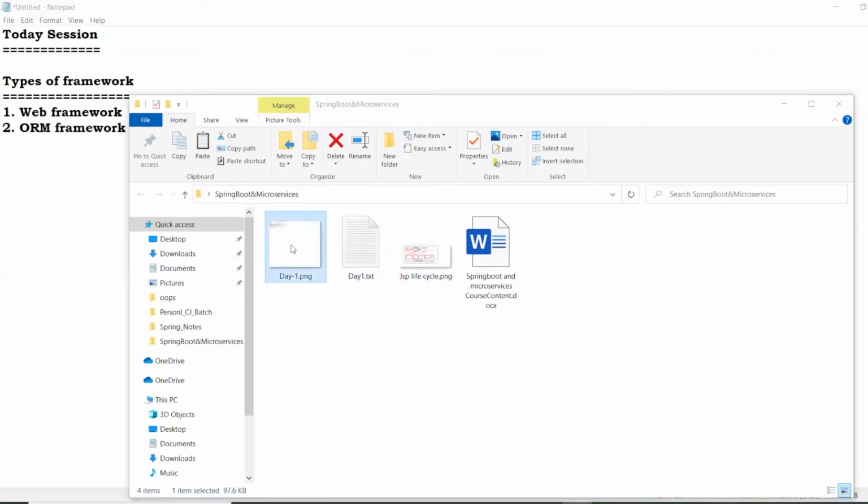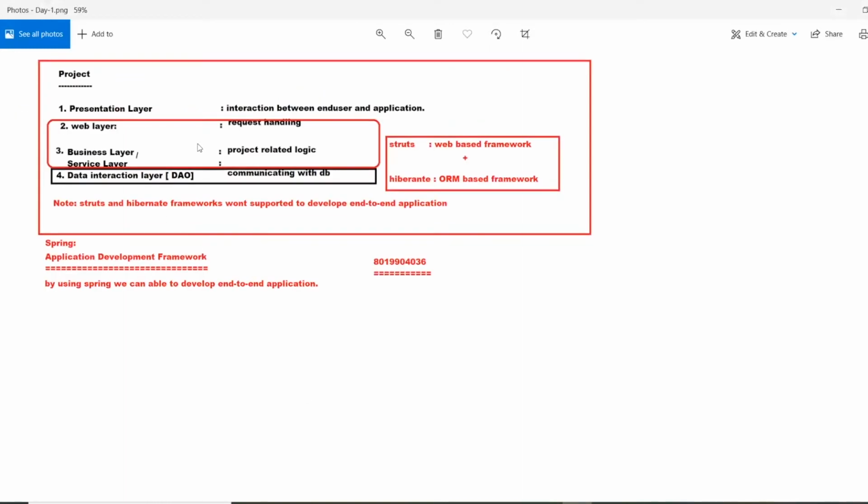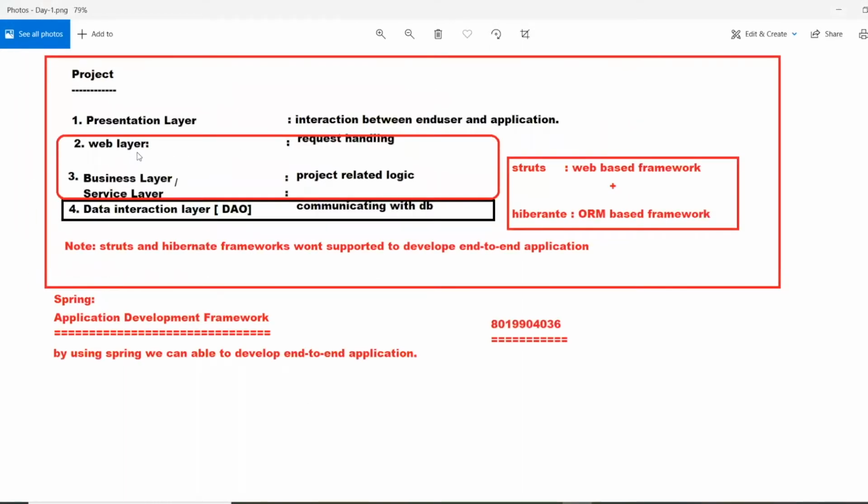So observe here, yesterday I drew one small picture, the web layer. Based on our requirement, our request will be handed over to a particular class, that is called the web layer. Request handling. We will see in Spring Boot how to handle the request. Okay, business layer.